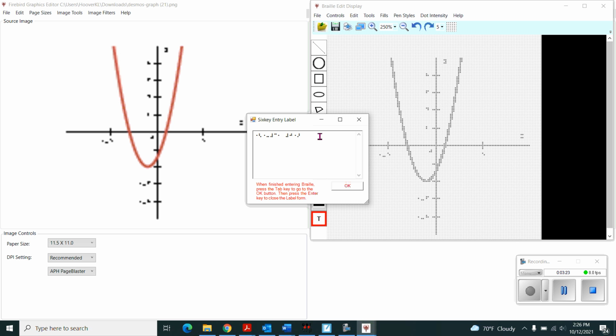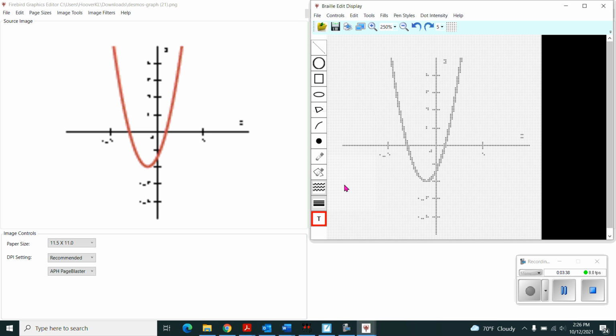And then when finished entering the braille, press the tab key to go to, okay, so I'm going to hit the tab key, because it wouldn't let me click on OK, so I'm glad it said that. And then hit enter, press the enter key. Okay, then, okay, same thing. Make sure that when you click on it, you click and hold your mouse down for that point. Now, it's a little tricky.